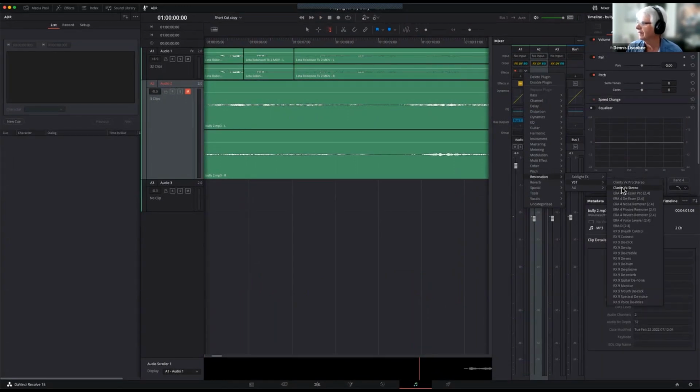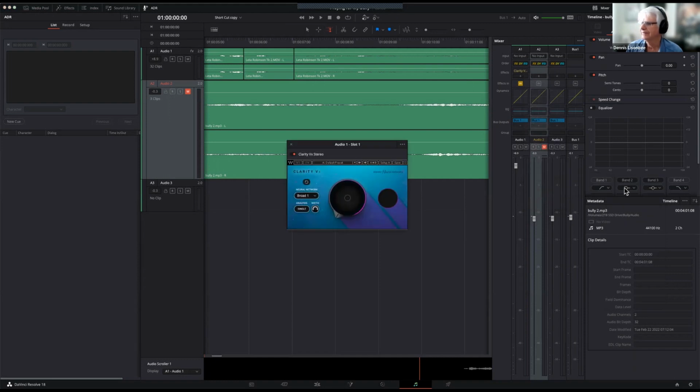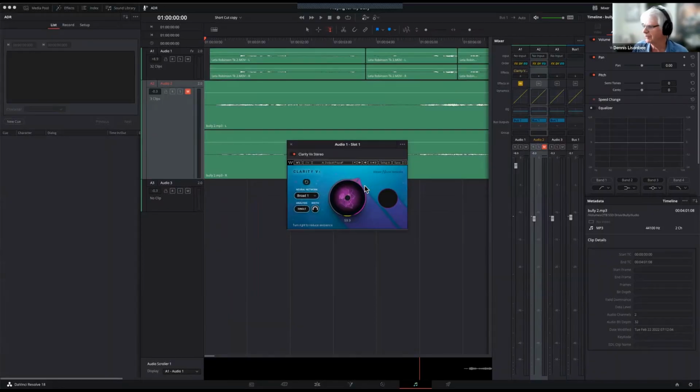But if you've got $35, you can go to Waves and buy this plugin, which is called Clarity. This is a $35 plugin, and this literally took out all of the refrigerator, 100%.